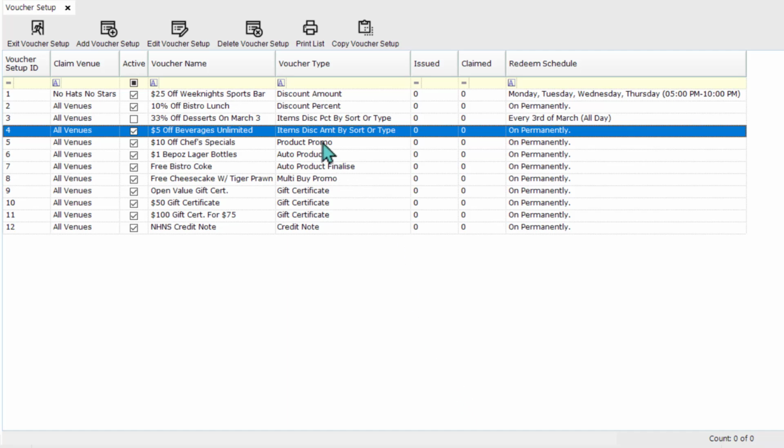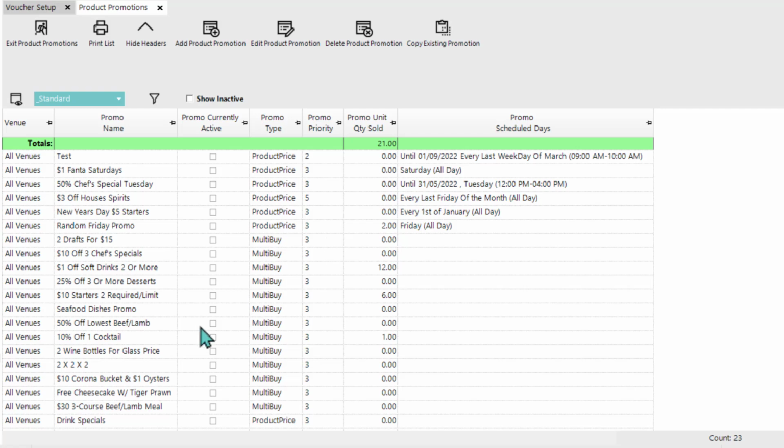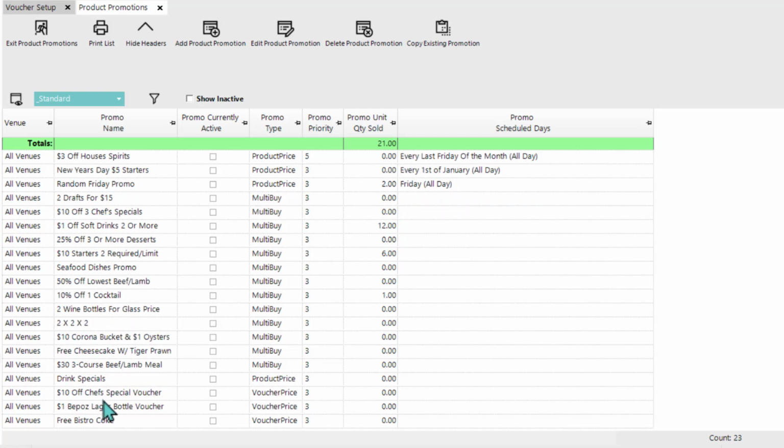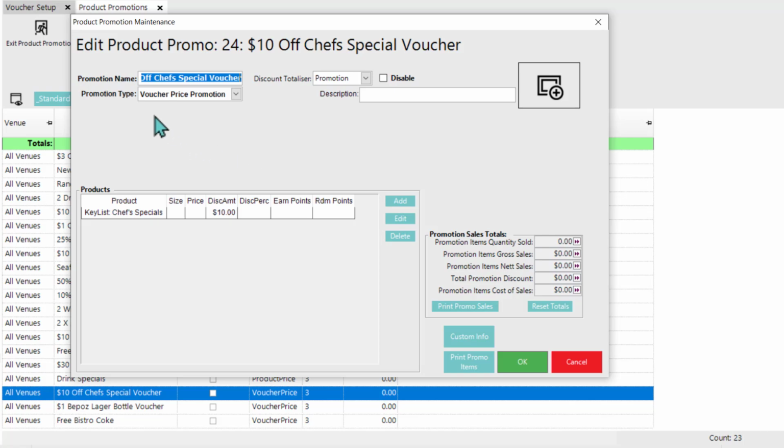So we'll check out some of the promo linked ones now. For these, we should actually go and look at the product promotions list, because I did need to create a few of these too. Most of them are using the voucher price promotion type. One of them is set up to use a multi-buy. But if we take a look at these, I've got one that's been set up for $10 off Chef Special. So it just has the key list added here with a $10 discount for those.